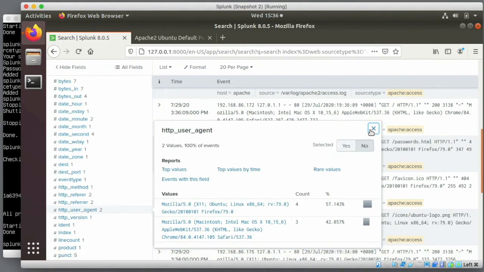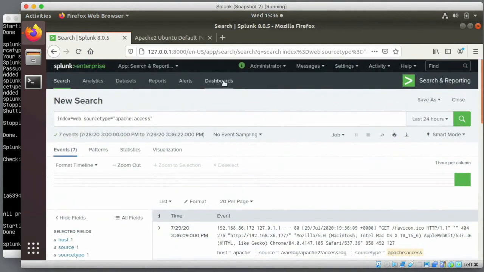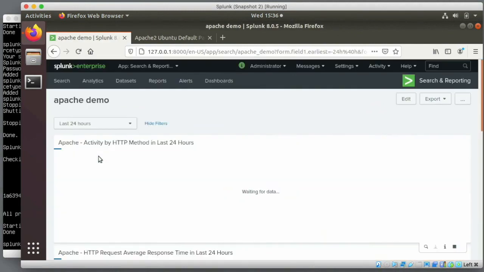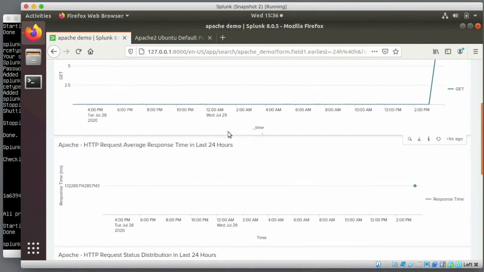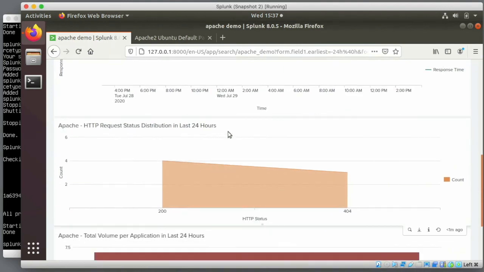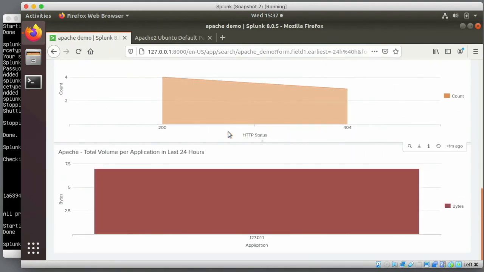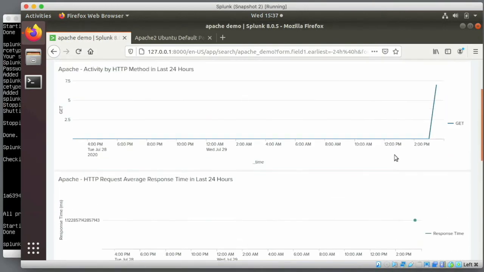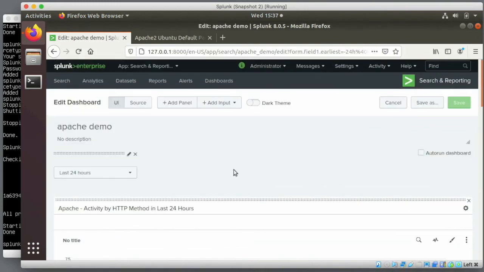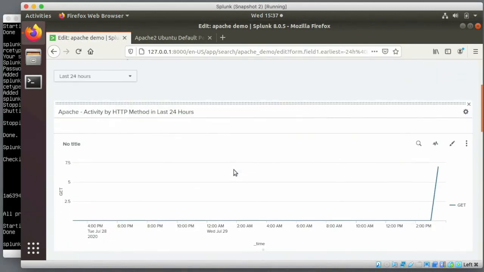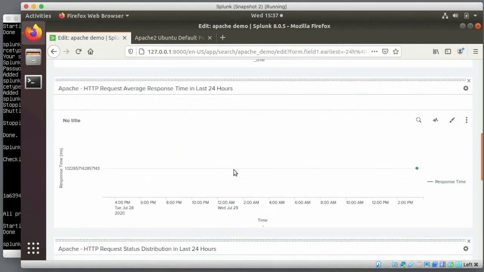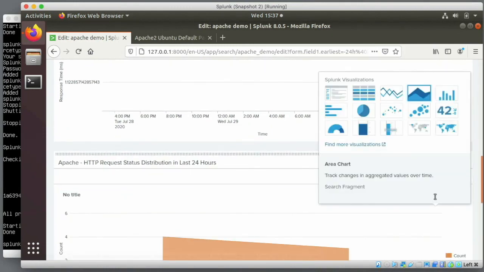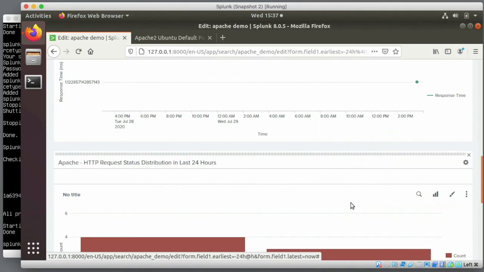Okay, what about that dashboard that we built? Apache demo. Let's take a look. Huh. Okay, not super useful looking, right? This means we should probably make some changes. Although we don't have a lot of data, I bet we can make this look a little bit better. So let's click on Edit. And, well, let's scroll down here. I think we should change visualization. Let's do this one. Okay, column chart.